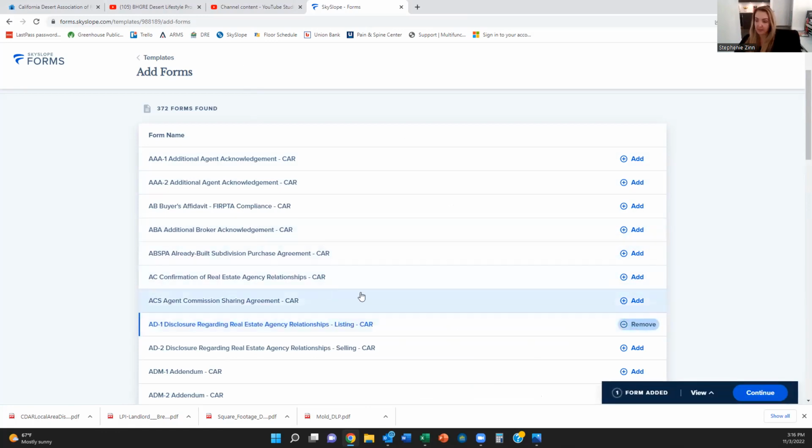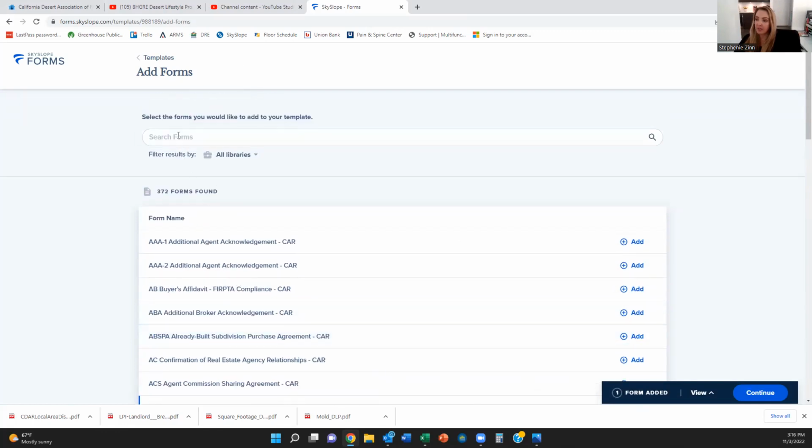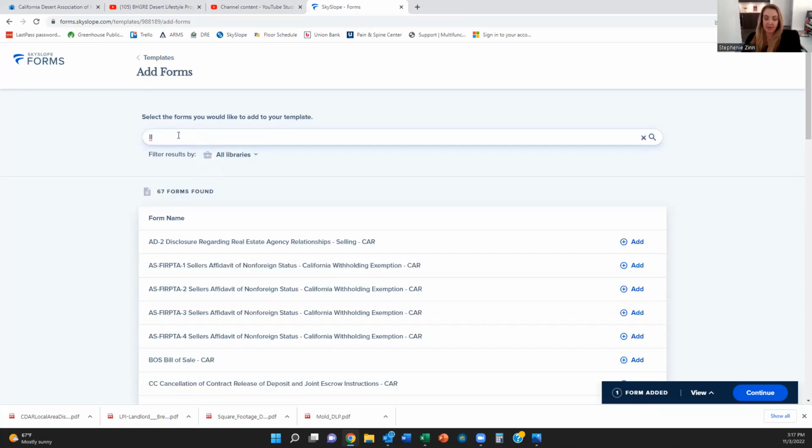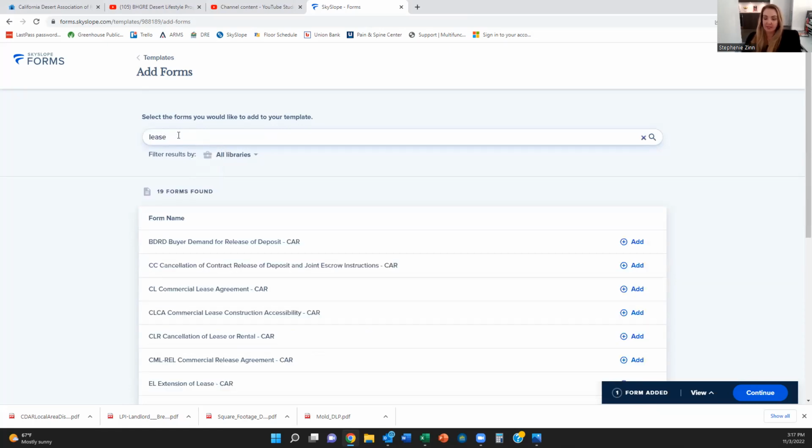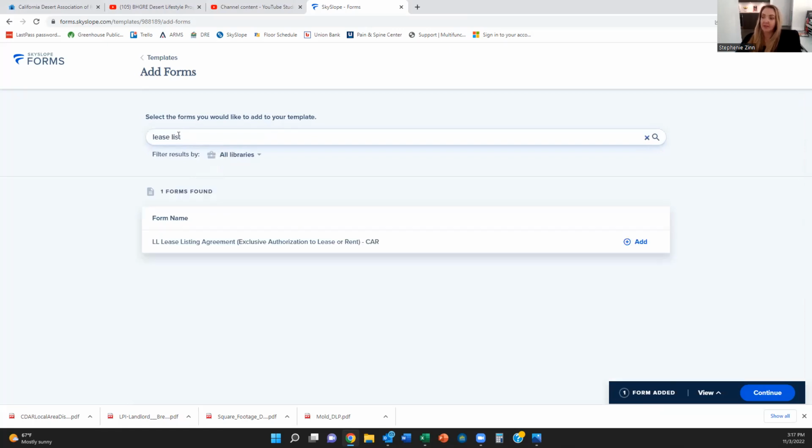That's the first one that we're going to need. The next one that we're going to need is the LL and the lease listing. And the way that you can search up here is if you know the form name, you can type it in. I sometimes find it's a little easier to just go ahead and type the whole name of the form in, but we'll go ahead and add that lease listing.